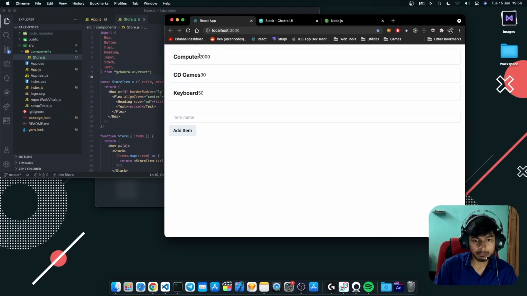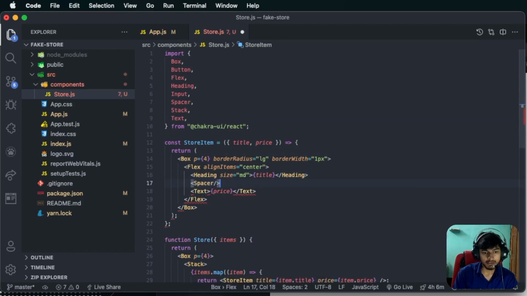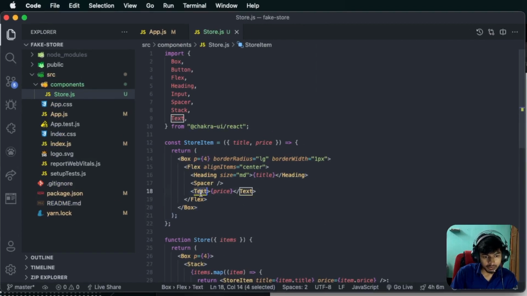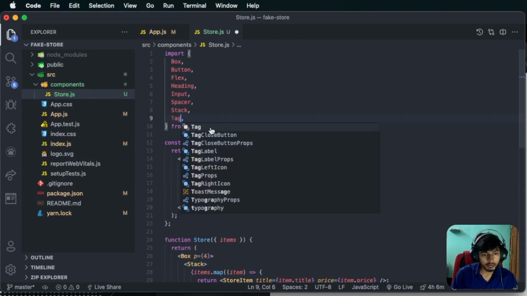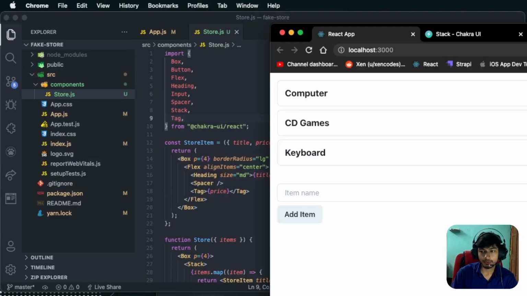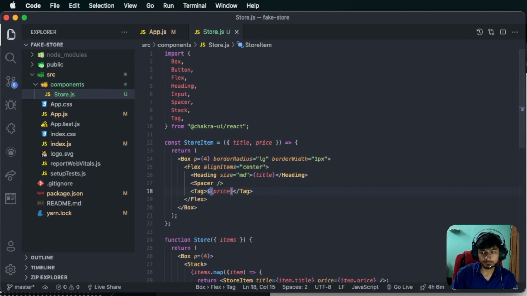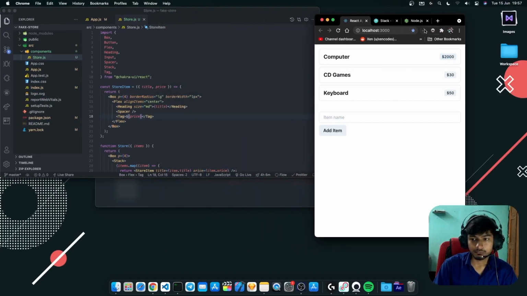And to add the spacing between them, like if you want to have this number on the right side, you can add spacer, which adds spacing between two elements inside the flexbox. There we go. Instead of using text, we're going to use tag. All right. If you hit save, there we go. 200, 30, and 50. Let's add a dollar sign. This looks better.